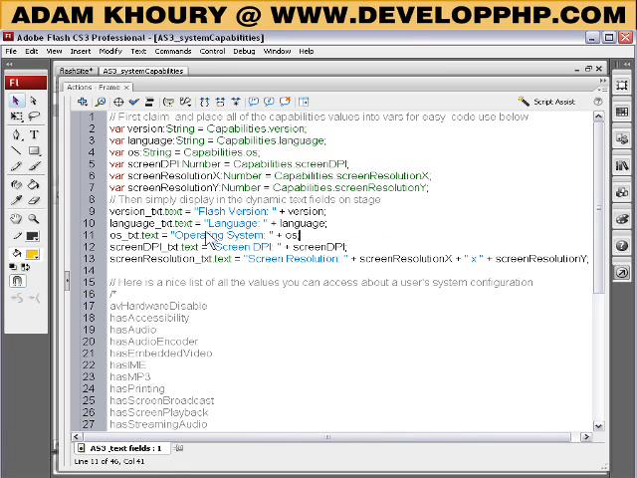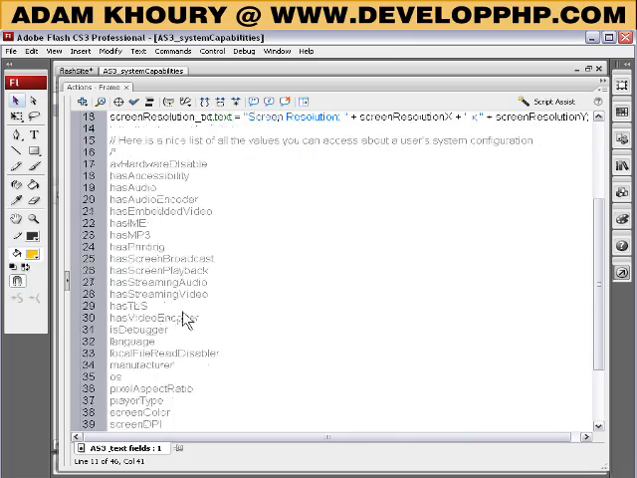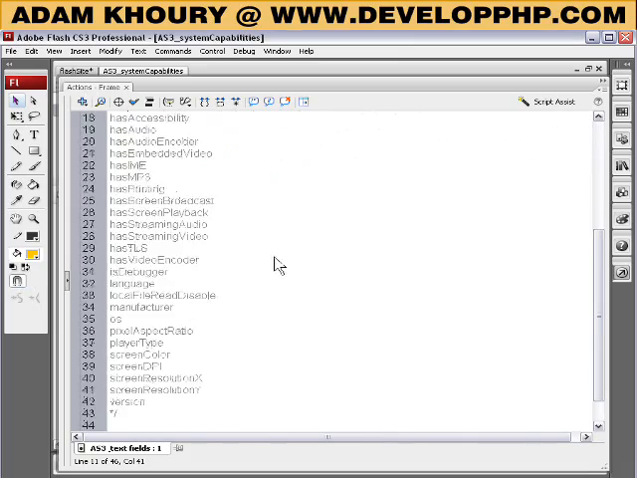And if you're slick, you can even take all this information and send it to PHP and send it to your database and do nice statistics gathering using Flash. Isn't that cool? You can gather all the statistics you want about the language, operating systems, screen resolutions, Flash versions of the users, and all kinds of other things, as you can see.